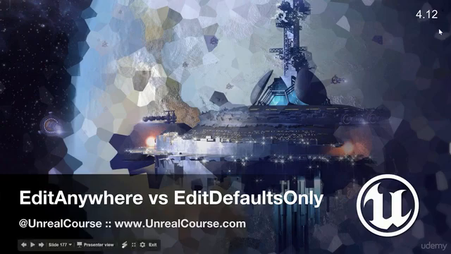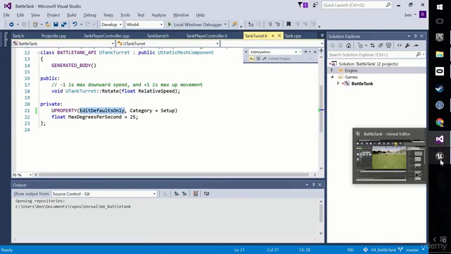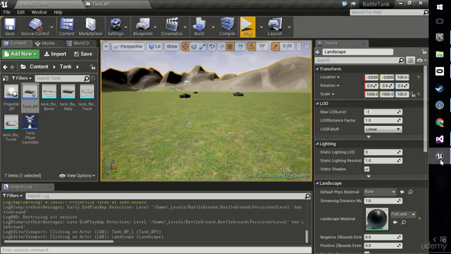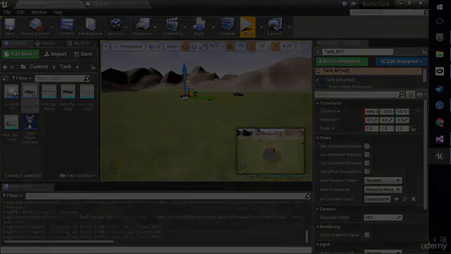Quick apology, I noticed that my indicator 4.12 is a little out of date. The last three videos have said 4.11 when they're really 4.12, but I'm sure that's fairly obvious from the names of the videos. So what we're going to do in this video is just mix things up a little bit and start using Edit Defaults Only instead of Edit Anywhere, and you'll see what the consequences of that are inside the editor. So see you in there.